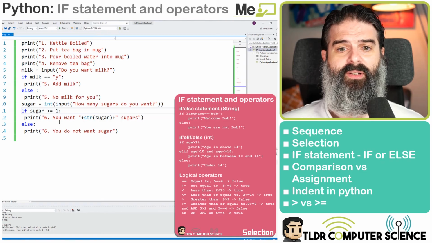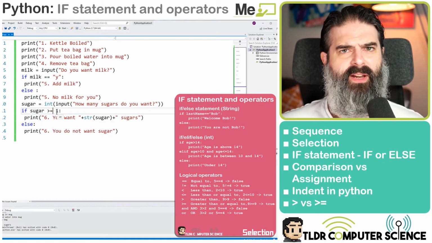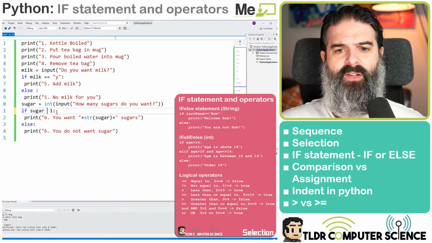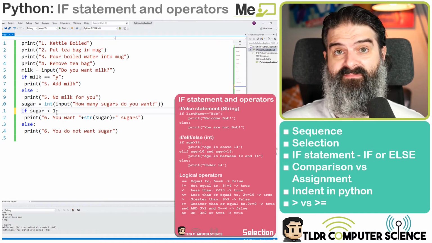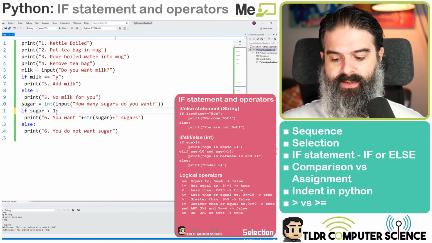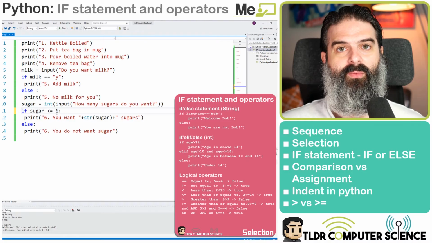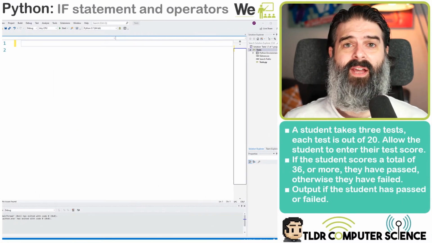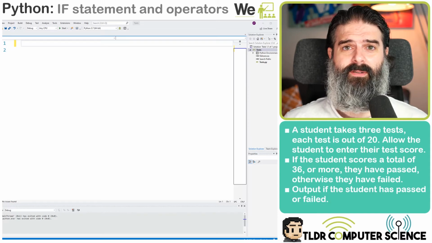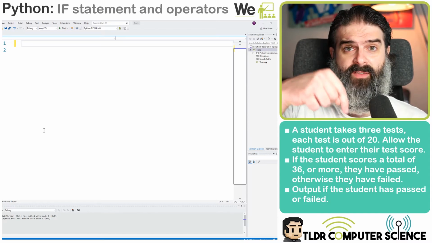Okie dokes. Just briefly, it's worth bringing your attention to the fact that you can do other things. That's just less than, so that would only become true if it was less than, or equal to was the other one. Okay, now we're into a we section, and what I would like you to do is solve this question. Underneath here, we can have a little read about it.